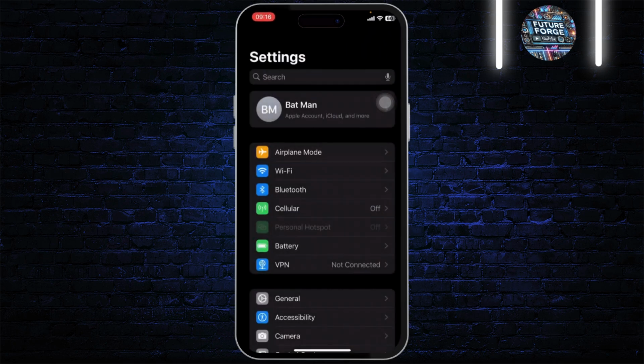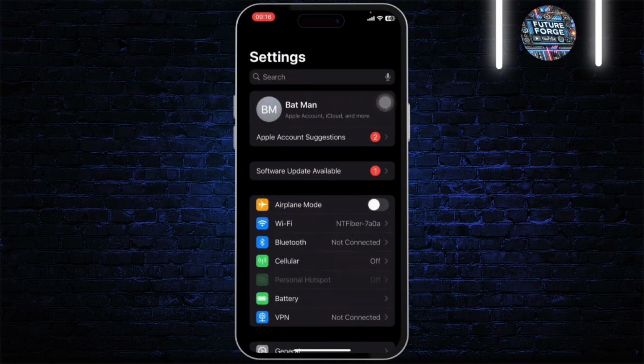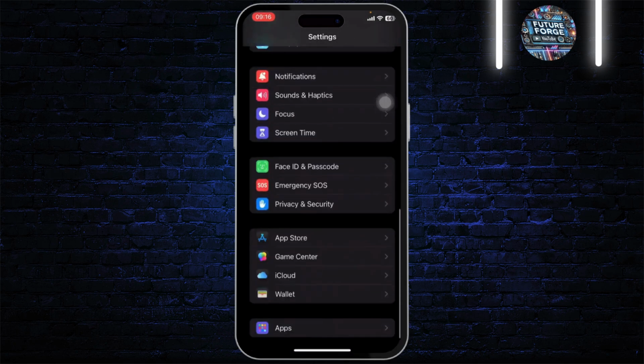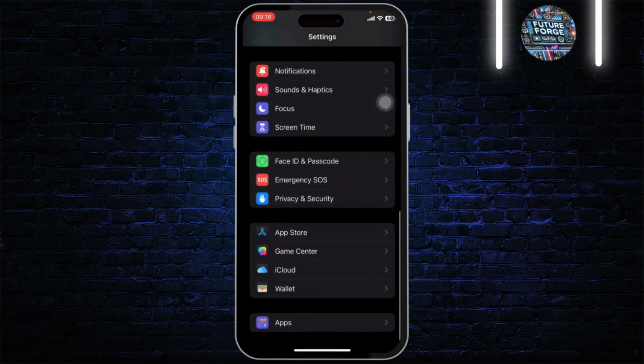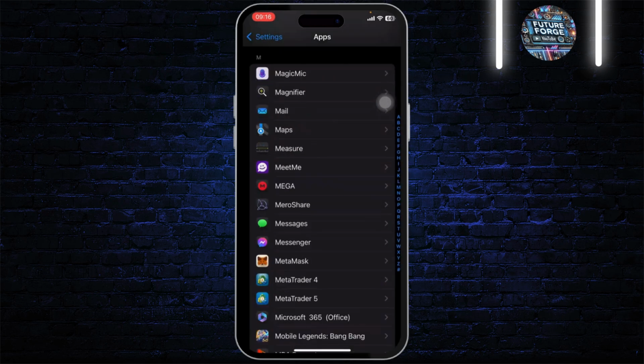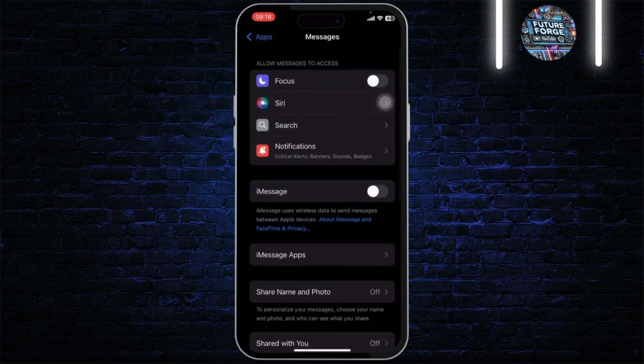First, head over to your settings. After you're on your settings, what you'll then need to do is scroll down till you find messages. Now if you don't find it on this initial settings page, head over to the apps on the bottom and then go to messages. Now you will see the messages option. Tap on it and there you will see iMessage.